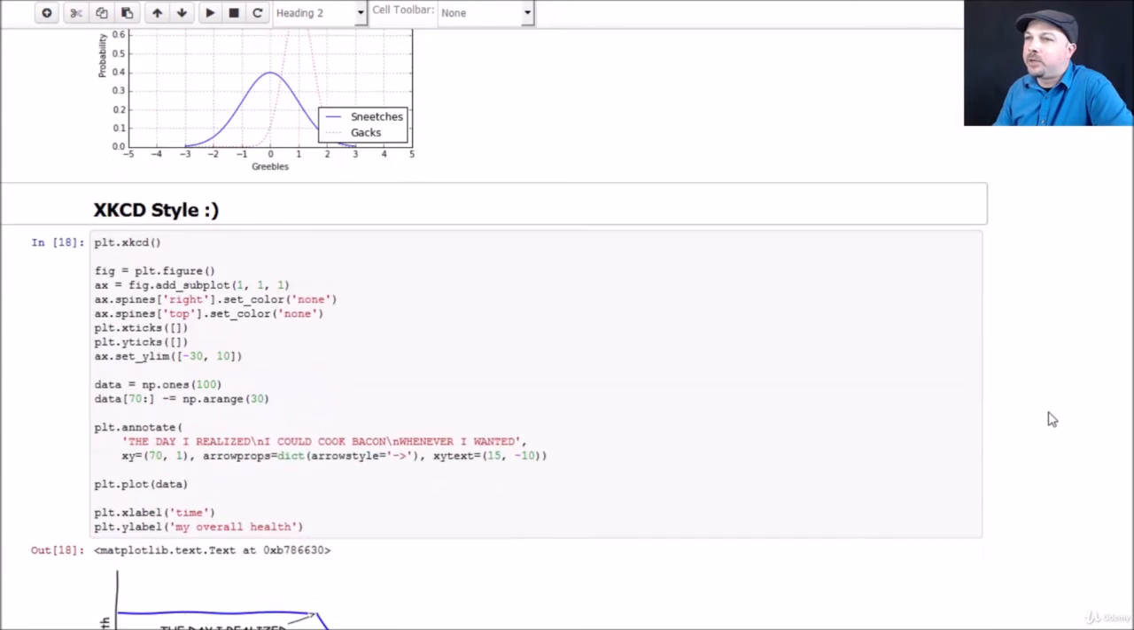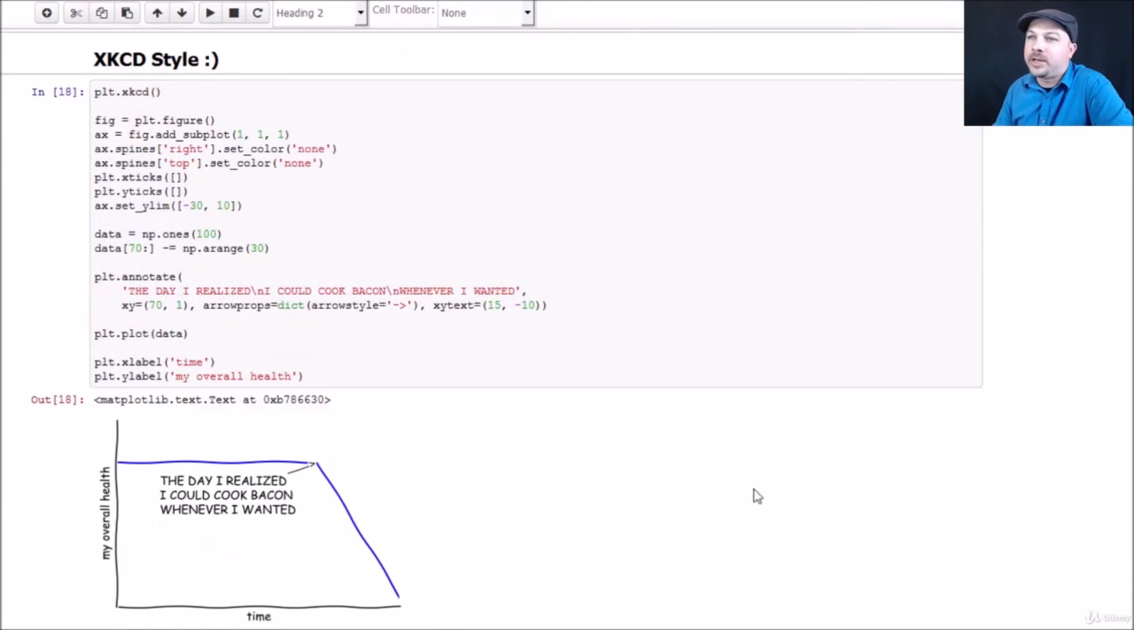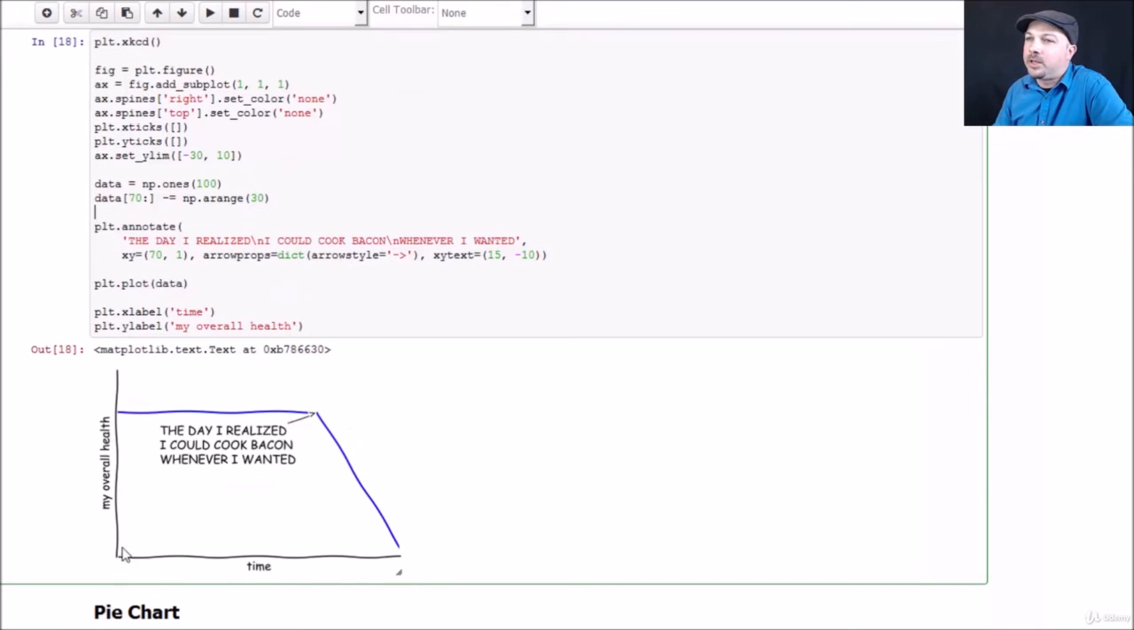Little fun example here, if you're familiar with the webcomic XKCD, there's a little bit of an Easter egg in matplotlib where you can actually plot things in XKCD style. And you can do that by calling plot.xkcd, which kind of puts matplotlib in XKCD mode. And after you do that, things will just start to look like this style, with a comic book font and squiggly lines automatically. And this little simple example shows a funny little graph where we're plotting your health versus time, where your health takes a steep decline once you realize you can cook bacon whenever you want to. And all we're doing there is using this XKCD method to go into that mode.